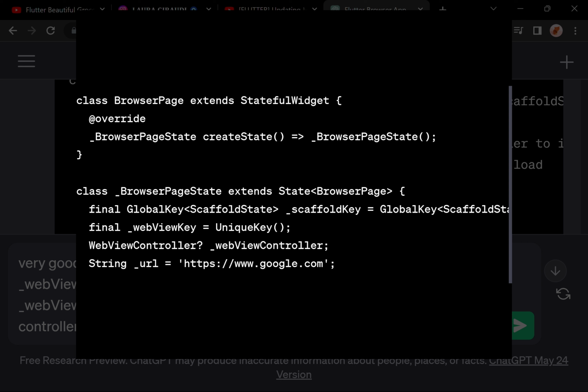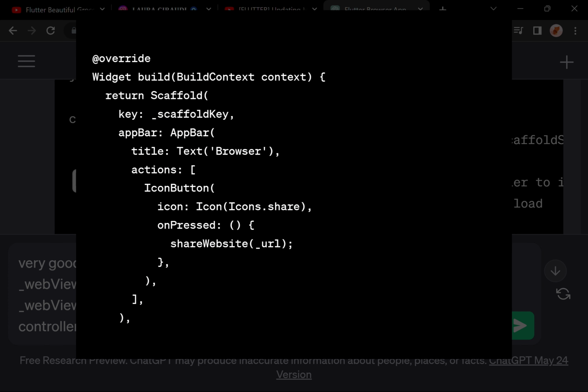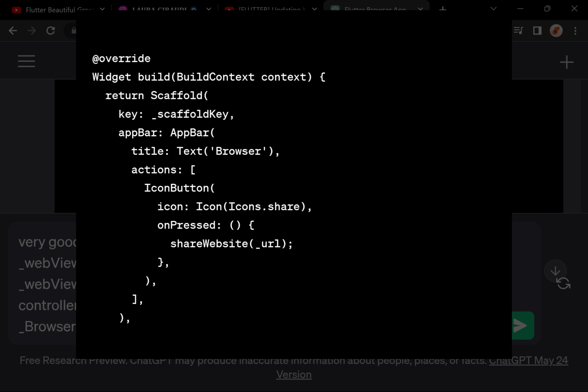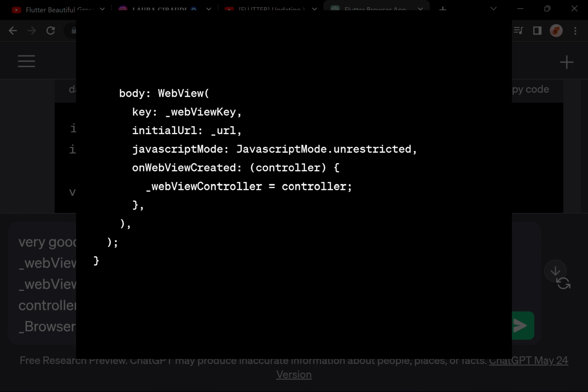WebViewController _webViewController. String _url = https://www.google.com. Add override. Widget build(BuildContext context). Return Scaffold. Key: _scaffoldKey. appBar: AppBar. Title: Text('Browser'). Actions: IconButton. Icon: Icon(Icons.share). onPressed: shareWebsite(_url). Closing brackets. Body: WebView.